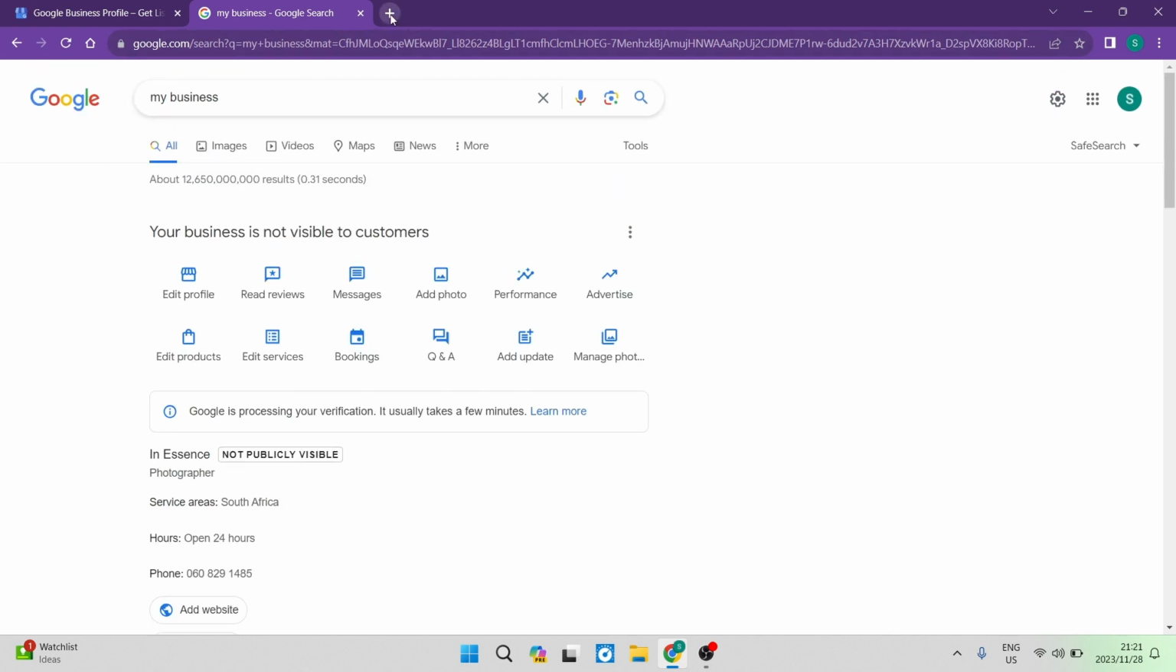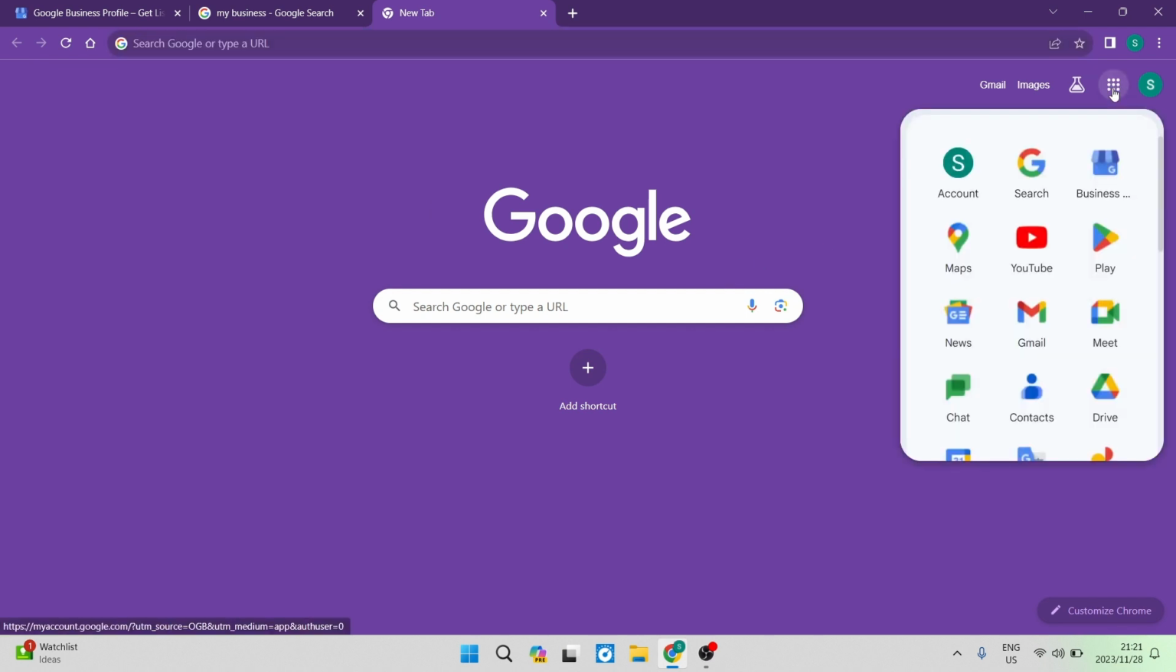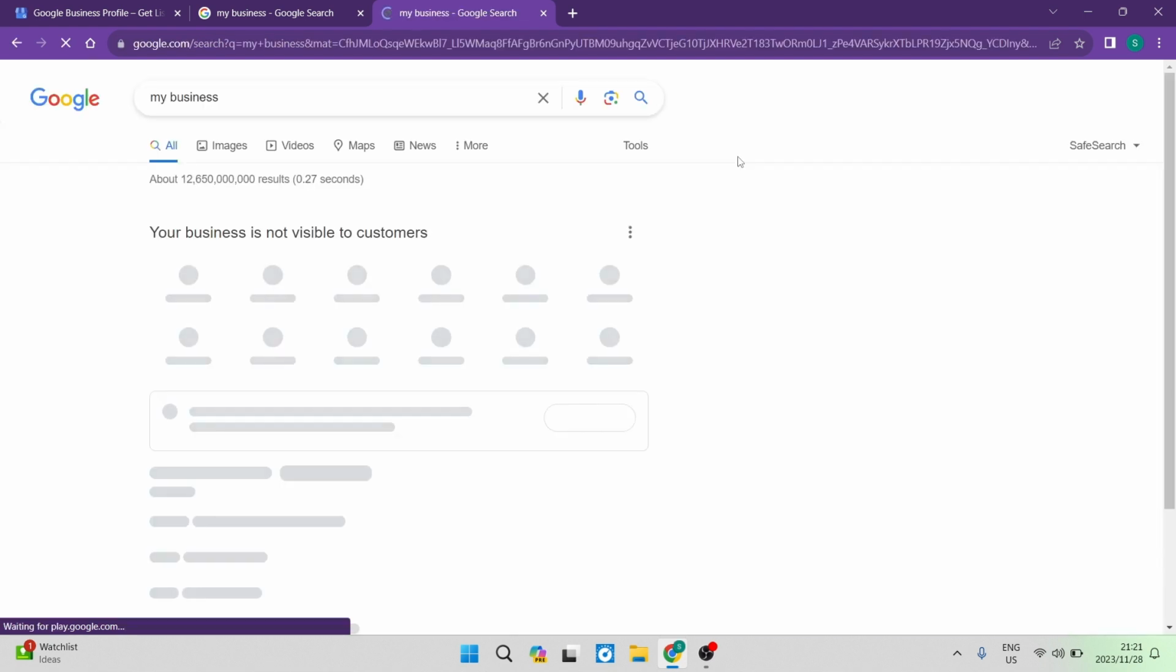And if you're unfamiliar, you can just open up this new Google tab. If you go up to the top right hand side, there are the Google apps, and right at the top there is a business profile manager. Once you tap on that, this is where you will actually manage that.